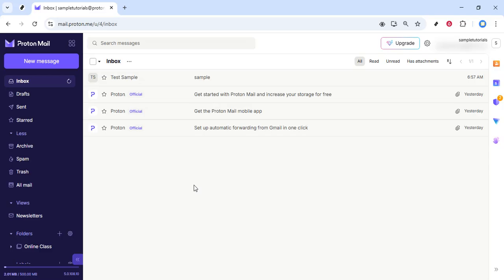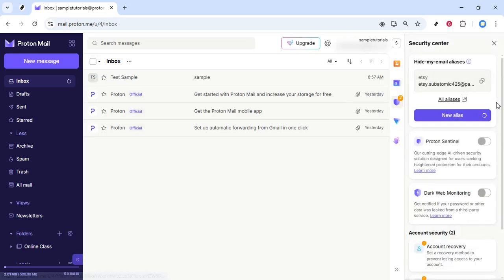Inside the Security Center, you'll see different features and settings, but what we care about right now is the option to create an alias. Look for a button or link that says create an alias. When you've found it, click it. This will open a form where you can configure the details of your new alias.